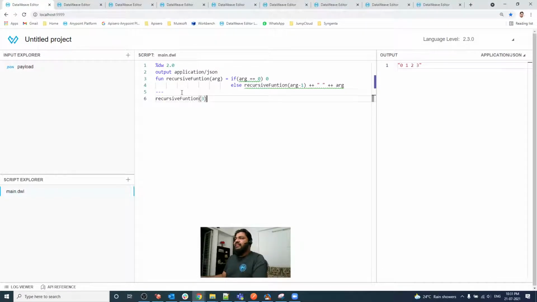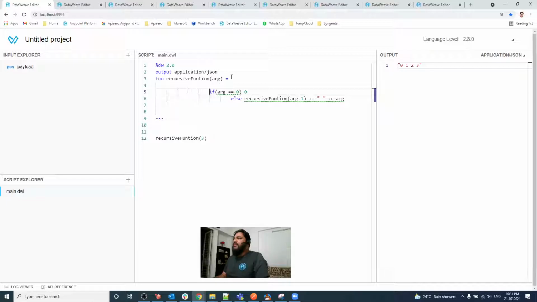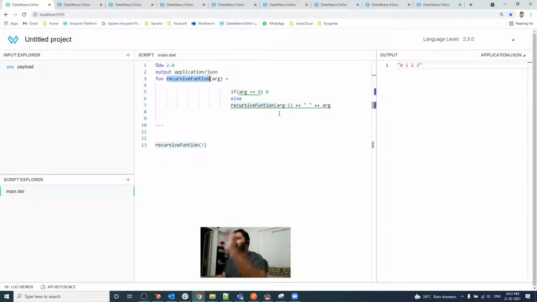As you can see in my DataWeave editor, I have one function. My function name is recursive function, and I'm calling the recursive function. I'm passing 3 to it as an argument, and I'm printing 0 1 2 3. Basically, the condition I wrote is that I am going to call the recursive function until my current element value is 0. Once it is 0, it exits.